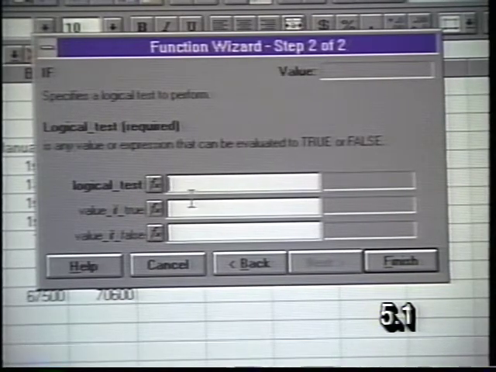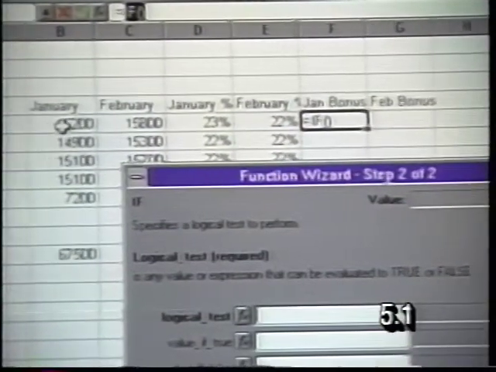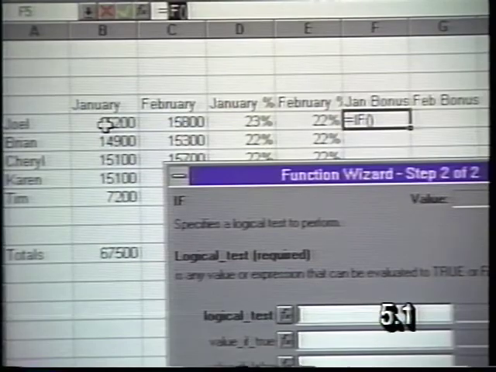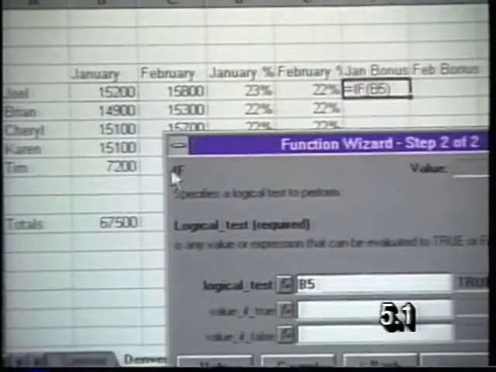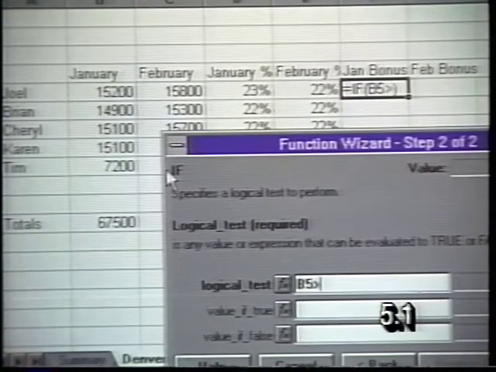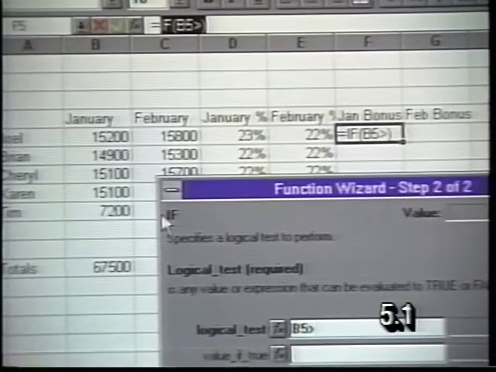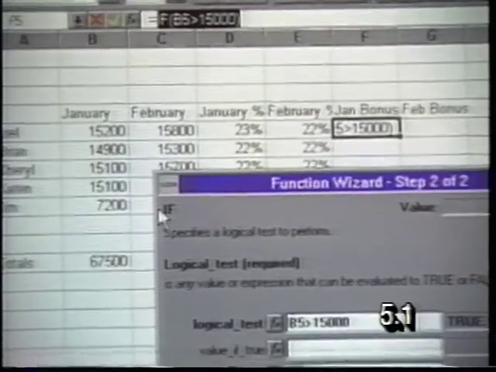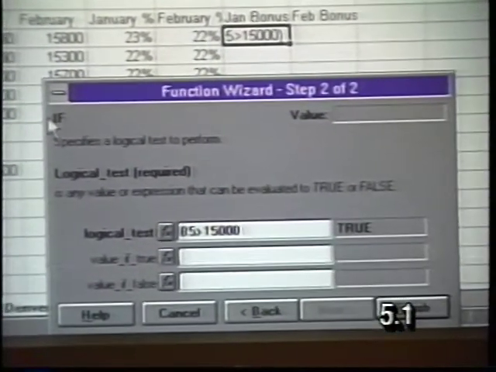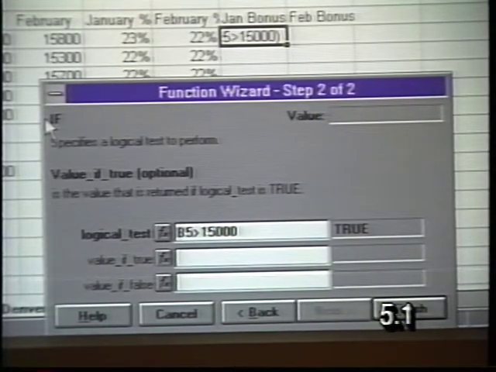A logical test will simply be to check and see if Joel's January sales, cell B5, let's click on B5, is greater than, and we'll just type in a shift and a greater than symbol. That's the shifted period. And the breakpoint we're going to use is 15,000. So this is going to test to see if Joel's January sales, cell B5, is greater than 15,000. We tab down to the value if true field.